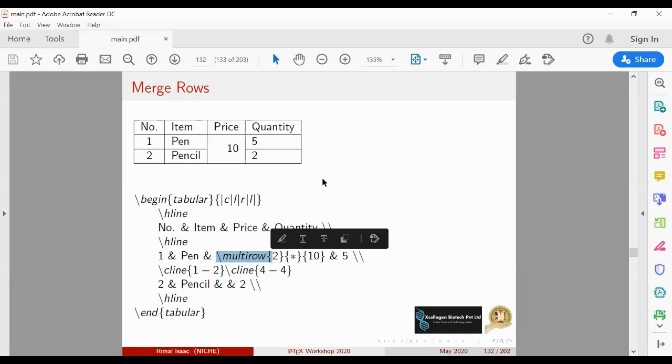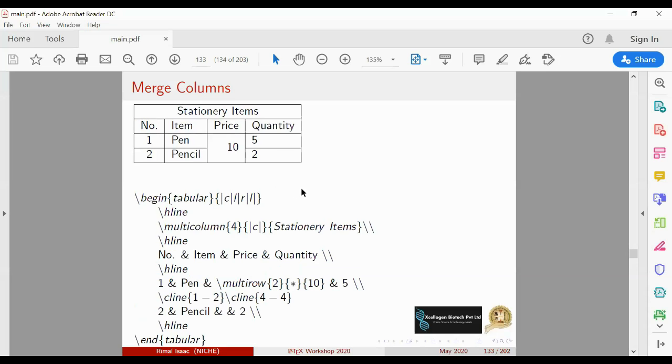So next one is multicolumn. Okay, you see at the top I have added one line, that is stationery items. So here I am merging 4 columns into one. For that your command is backslash multicolumn. This is 4. Okay, I am putting a c, and this line is very much important.